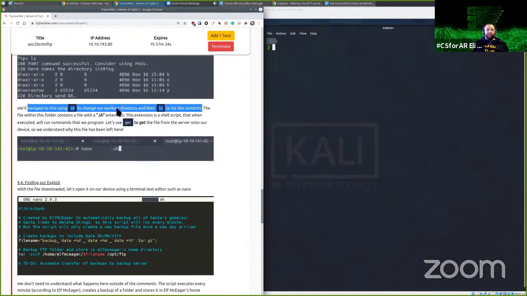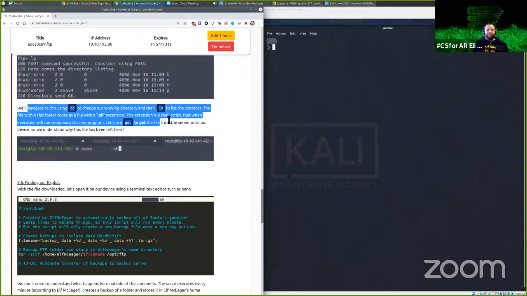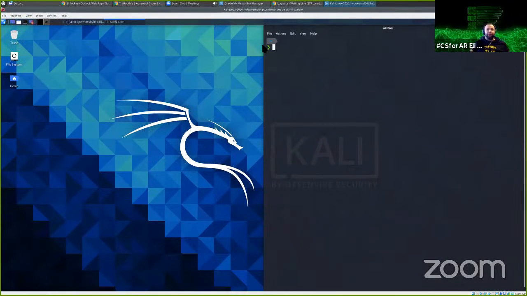Okay, so what are they saying here? File with an sh extension. The extension does shell script, and when executed, will run commands that we program. Let's use get to download the file onto our device so we understand why this file has been left here. Okay, so let's go ahead and, I guess, get started with some of that.